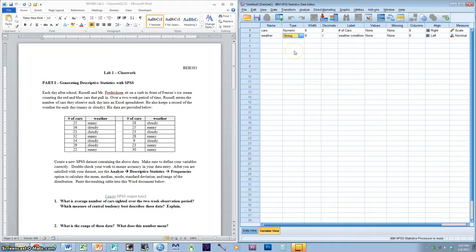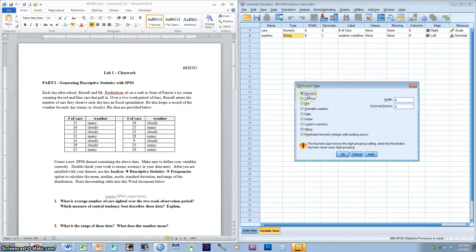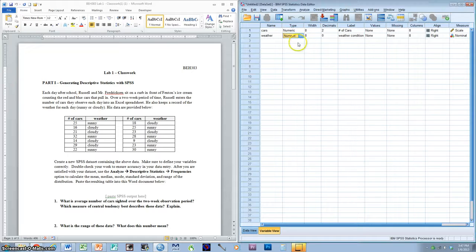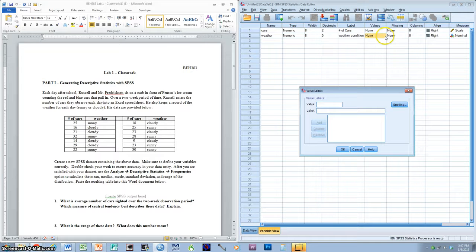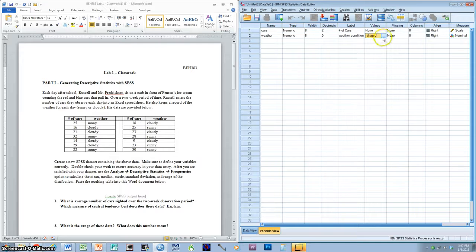But we don't really want to do that. Whenever possible, whenever it makes sense, we want to code those variables. So we're going to keep it as a numeric variable, okay? And we're going to have to assign values. So we'll say that 1 is sunny, and 2 is cloudy. So 1 is sunny, 2 is cloudy. Okay, so now we've assigned values.